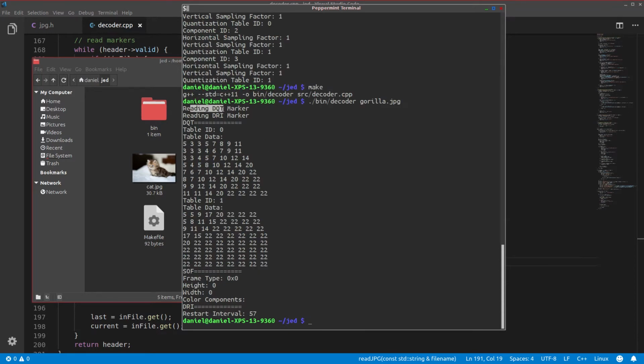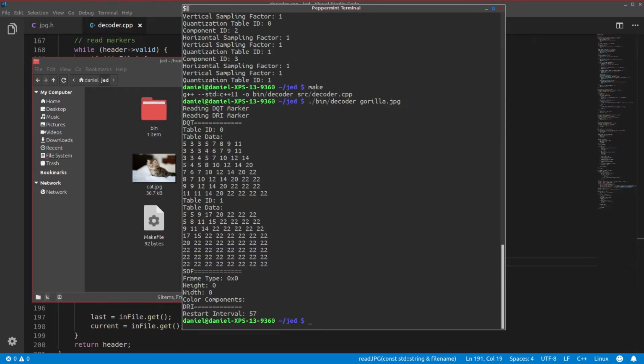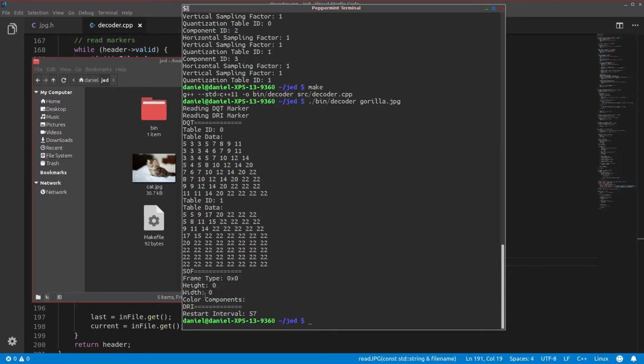Now we see we're reading a quantization marker and a restart interval marker. Here are those quantization tables. The start of frame isn't initialized because we haven't read the start of frame marker for this file yet, so the dimensions are still their default values of 0. But now we see the restart interval is 57. So the Gorilla resets the relative value that is added to the DC coefficient every 57 MCUs.